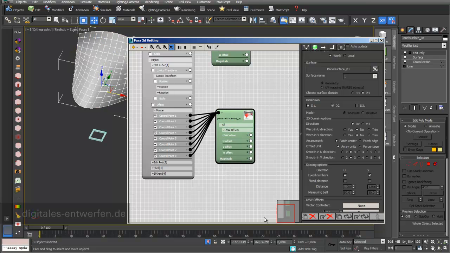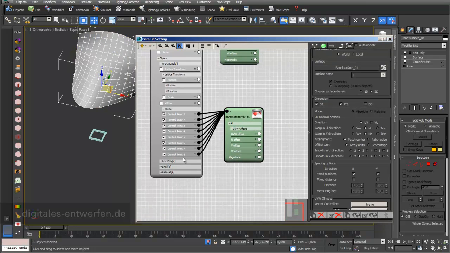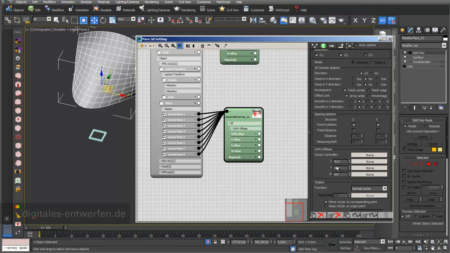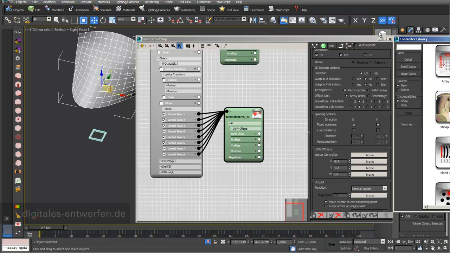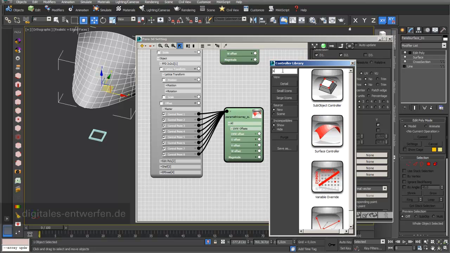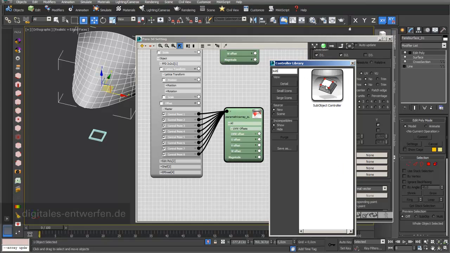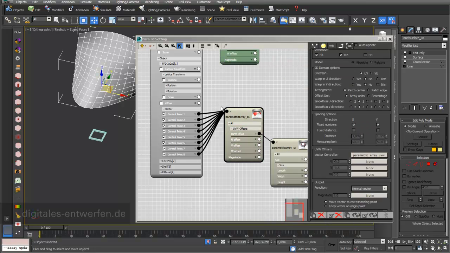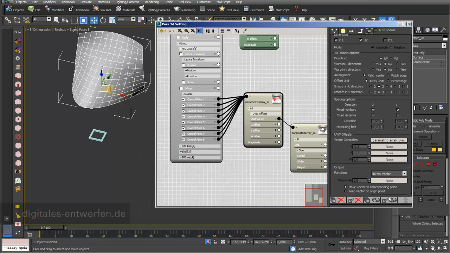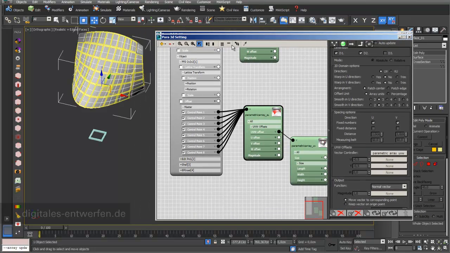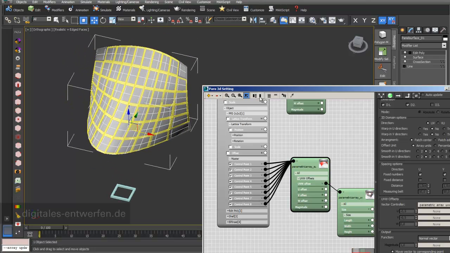If I update now, I can't see anything because all 8 contour points have the same parameters in terms of u, v, and w, the same values. So what I have to do is under u, v, w offsets, I need a controller, this sub-object controller, so that on sub-object level every vertex point or every contour point has a different kind of value. And if I now go into update, the whole thing already looks really well.